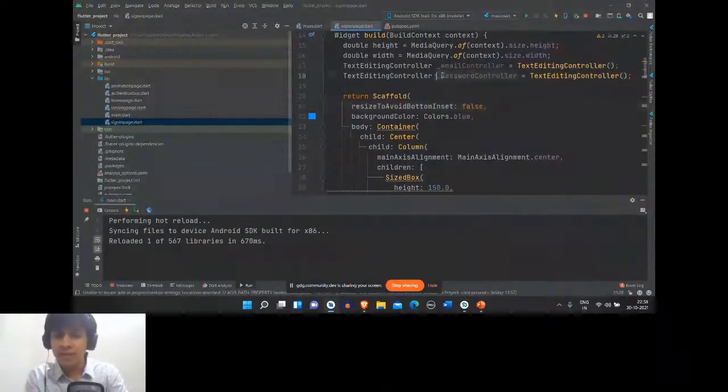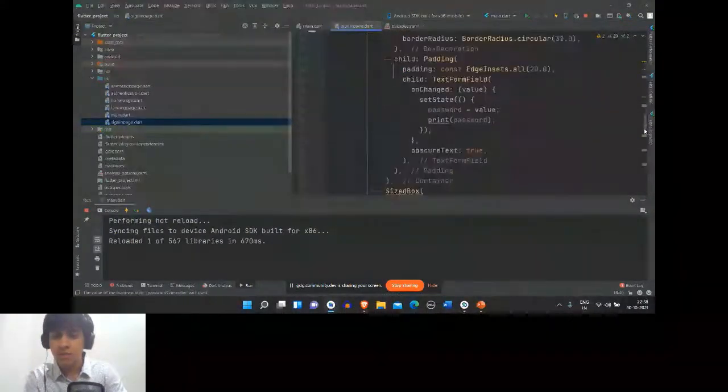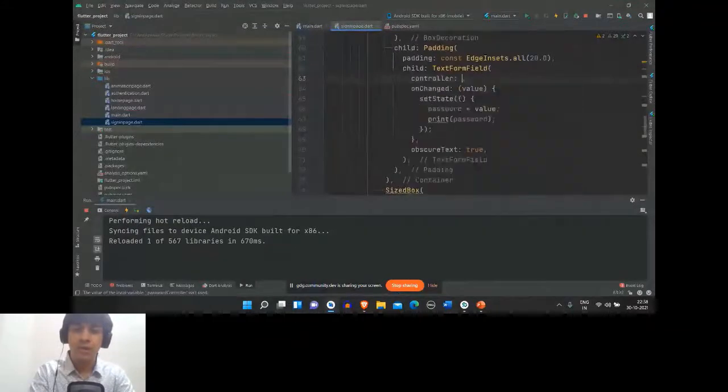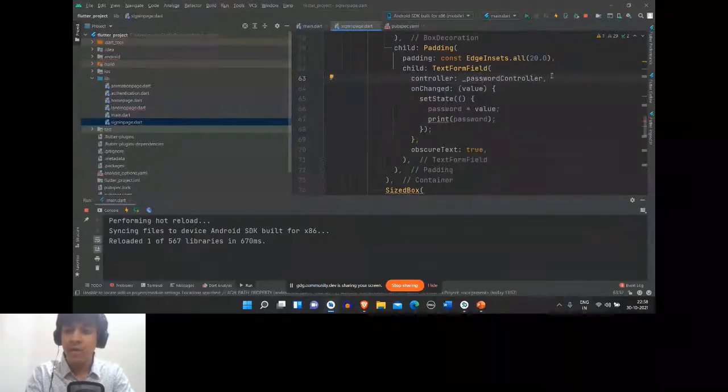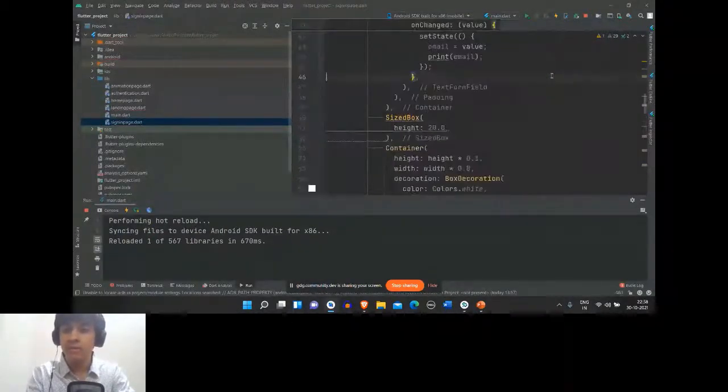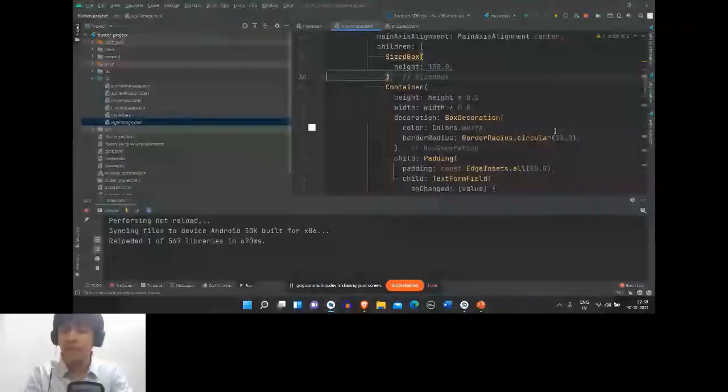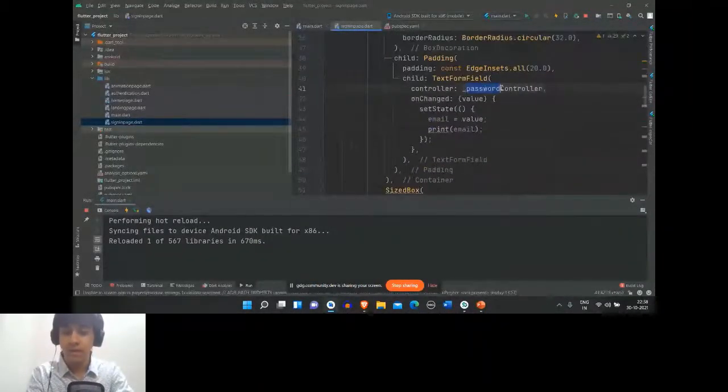So I didn't pass these controllers, I forgot. I'll just go to these text form fields and provide controller as, so this is the password text field, so the password controller, and I'll copy this line, go up to the first text form field and pass it right here as well. So the email controller.